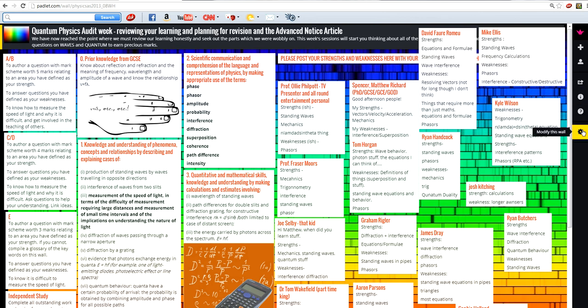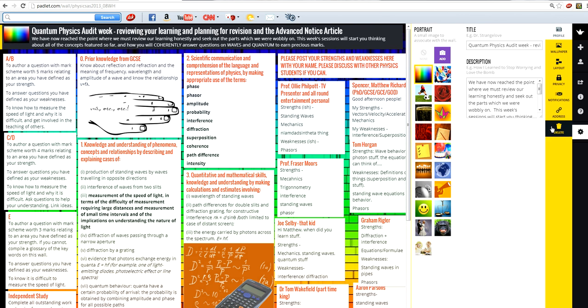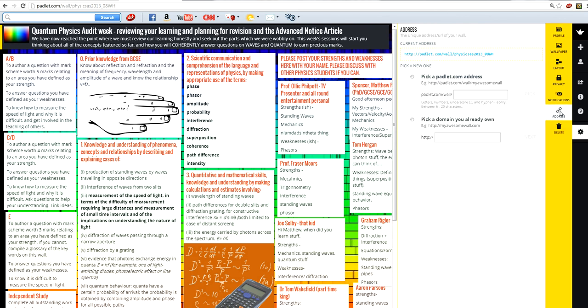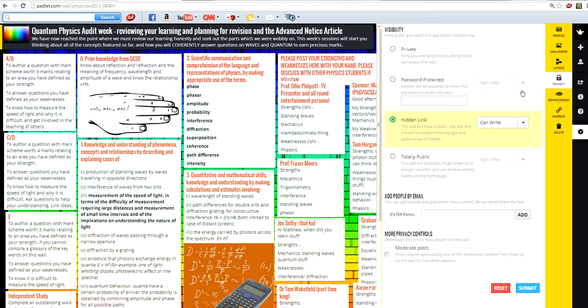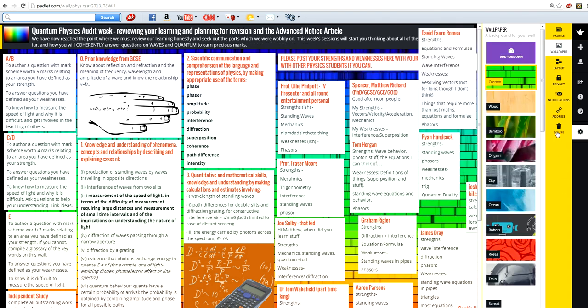And down the side here, you can modify your wall. You can change the URL address rather. You can pick something that's memorable for them to use. You can change the privacy, so you can have it password protected, something that they have to type in before they can get into it. So if you really did want to password protect it, you could. If you're worried about them posting unsuitable things on the wall, you can change the backgrounds and so on. You can customize it very easily.